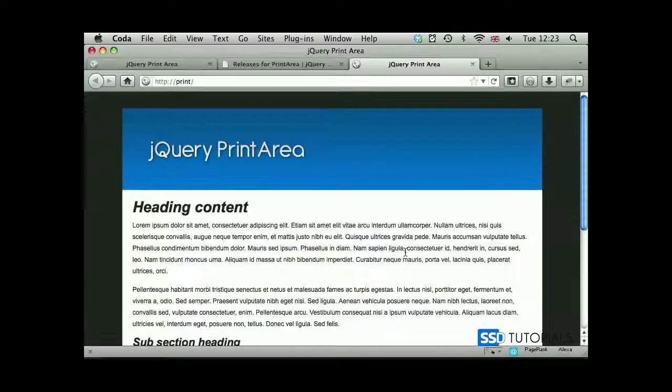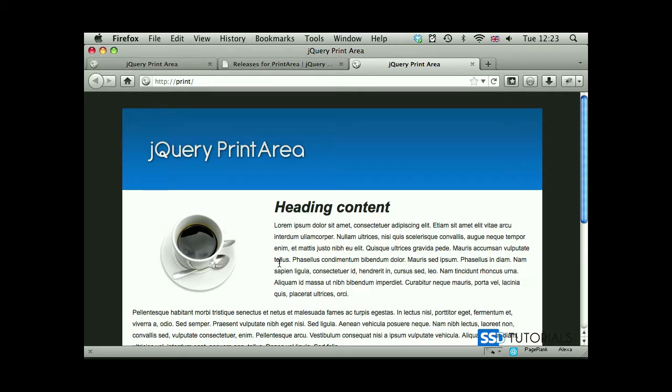Now if I save the file, go back to our page, you can see we've got this image on the left here. Now let's move to the next video and work with our core.js file.